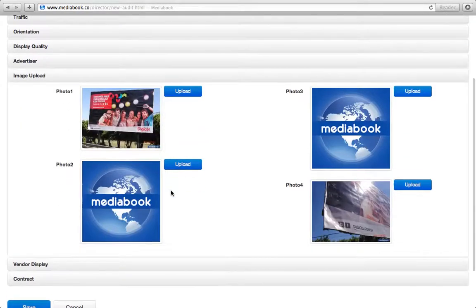The next tab is the image upload tab. We have space for 4 photo uploads. The pictures are taken from a predetermined distance. Photo 1 is from 10 meters, photo 2 is from 40 meters, photo 3 is from 100 meters, and photo 4 is from 120 meters, or an up close of any damage on the display.